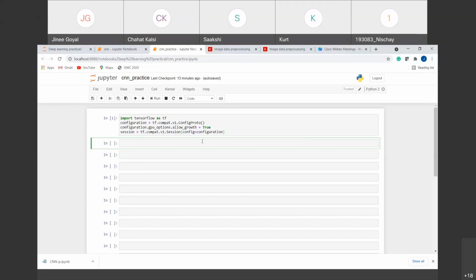So for the convolution network, I am taking a simple data set, a binary classification problem where you have to differentiate between the images of cats and dogs. Right? Simple data set we are taking.